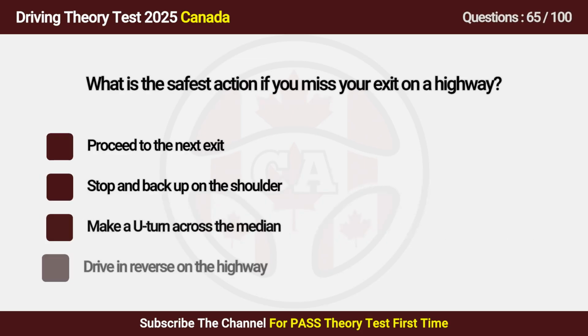Question 65. What is the safest action if you miss your exit on a highway? A. Proceed to the next exit. B. Stop and back up on the shoulder. C. Make a U-turn across the median. D. Drive in reverse on the highway.